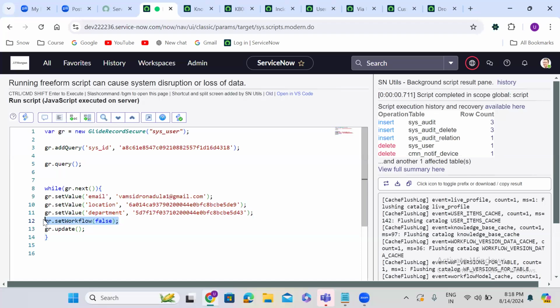When you are running background scripts and updating the records, use this line so that it will stop the other scripts that are there on the user table. In the user table, there might be other scripts as well. To stop the other scripts from running, you will use gr.setWorkflow(false).